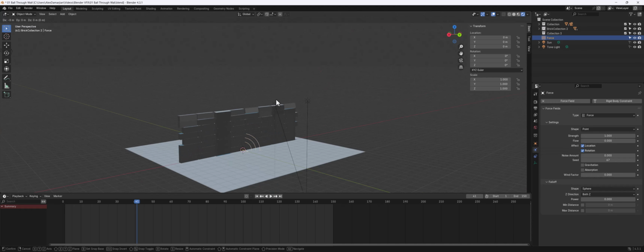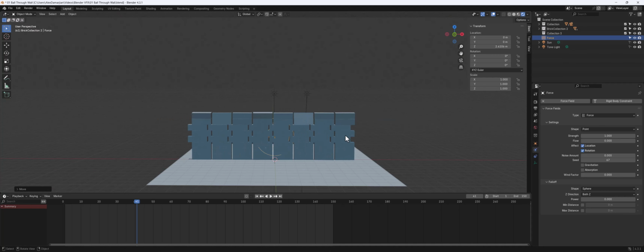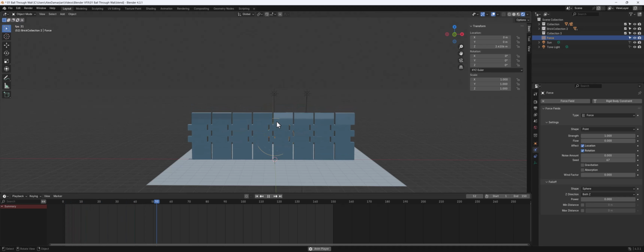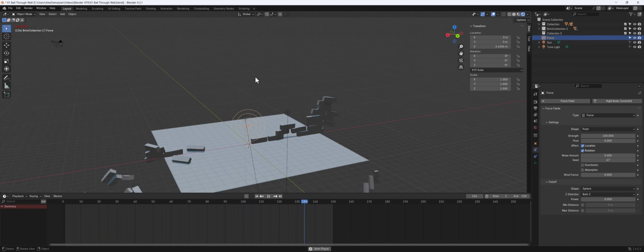I'm going to hit G and then Z to move this up a little bit. And here's my force. Now, if I press spacebar here, you're going to see that it's not doing anything because it's not really applying any force. That's the strength of my force. Say I make this 100 and I go back to 0 and I hit spacebar. You can see it's pushing out from that force field. See that?